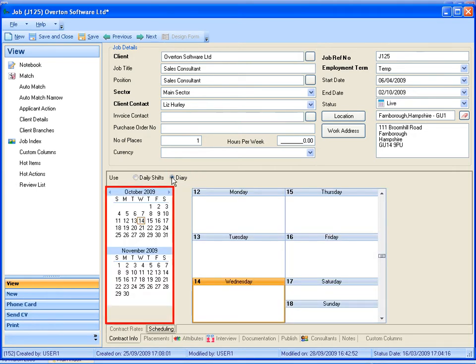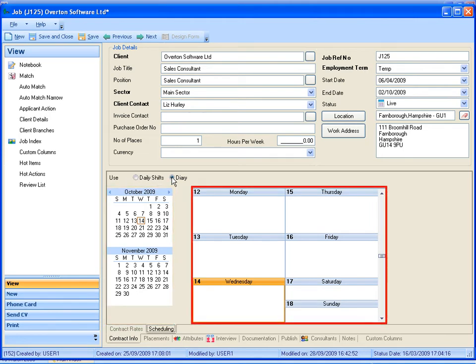To add a shift, select a date or dates either in the calendar on the left or the actual days on the right. Move the mouse over the diary dates on the right, then right-click to display available shifts. We'll add the day shift for all of next week.